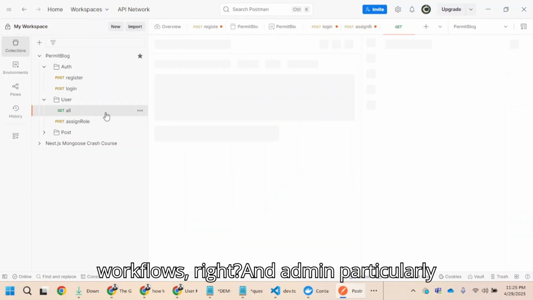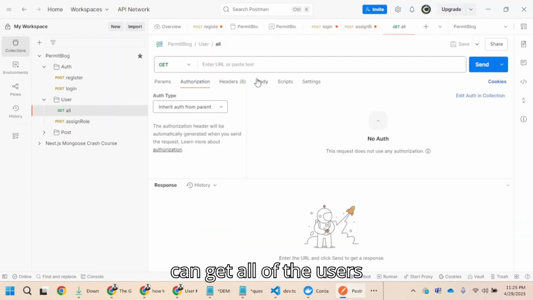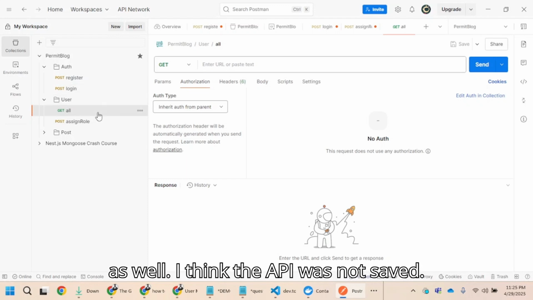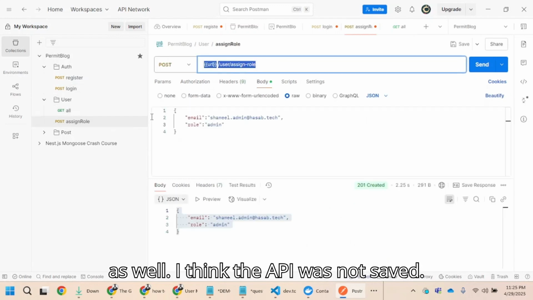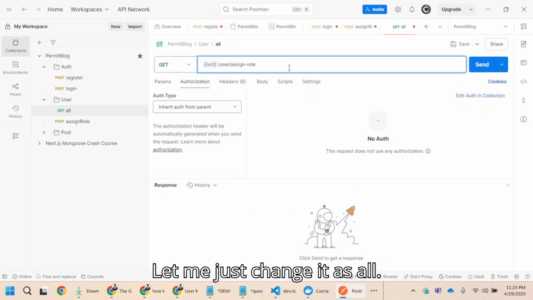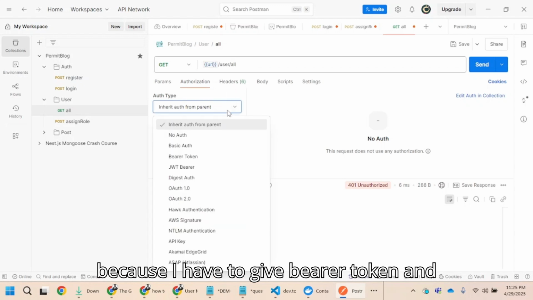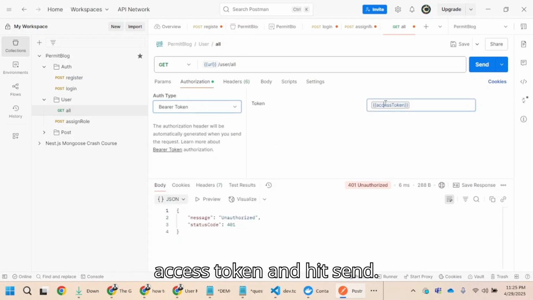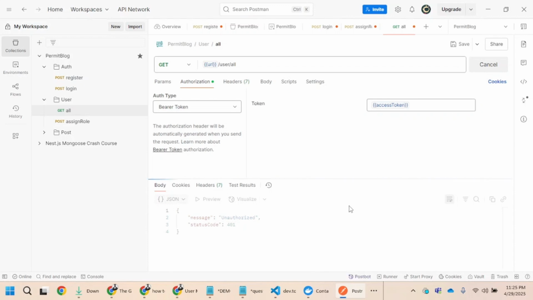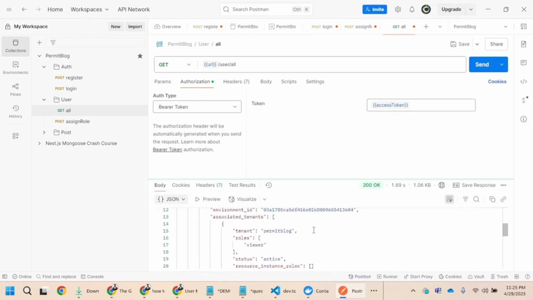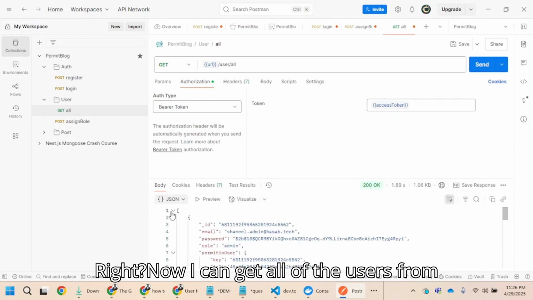An admin particularly can get all of the users as well. I think the API was not saved. Let me just change it to all. So this is giving me unauthorized because I have to give the bearer token as the access token and hit send. Right, now I can get all of the users from this API.